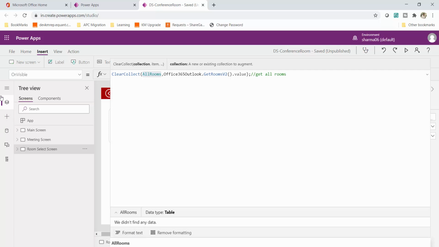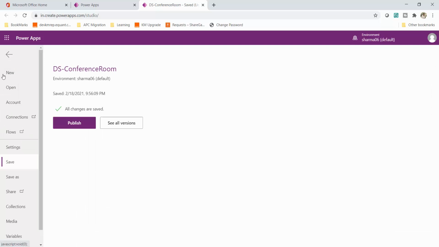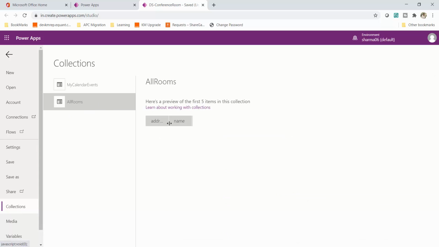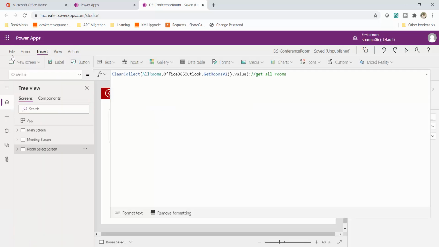Another way to look for your collection is to click on File, click on Collections over here, and you can see this all rooms. You can see the table is already ready. What we are getting in all rooms are address and name. In the address I will get the email address of each particular room, and in the name I will get the name. Now, just to populate it, I will start from the beginning.